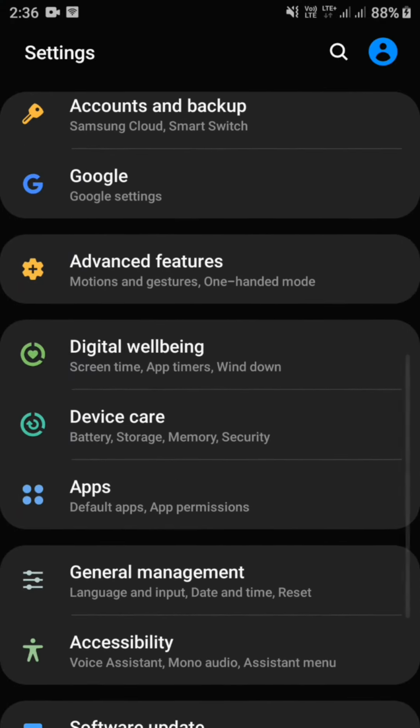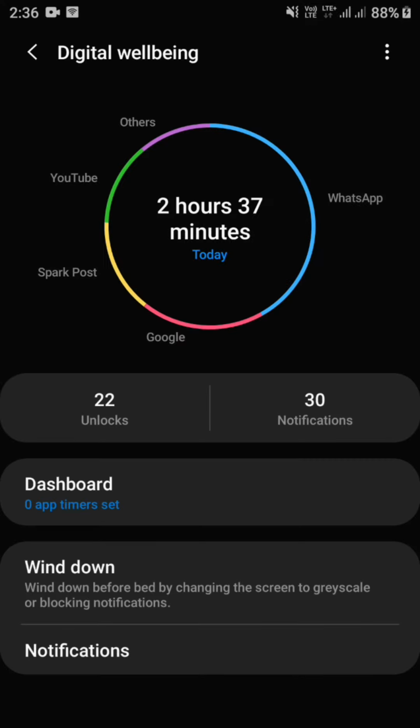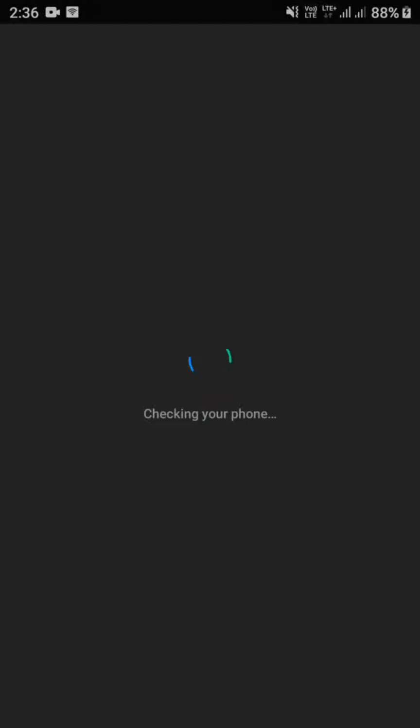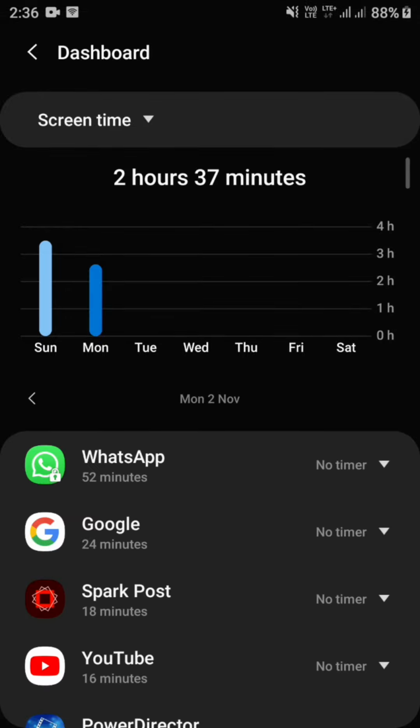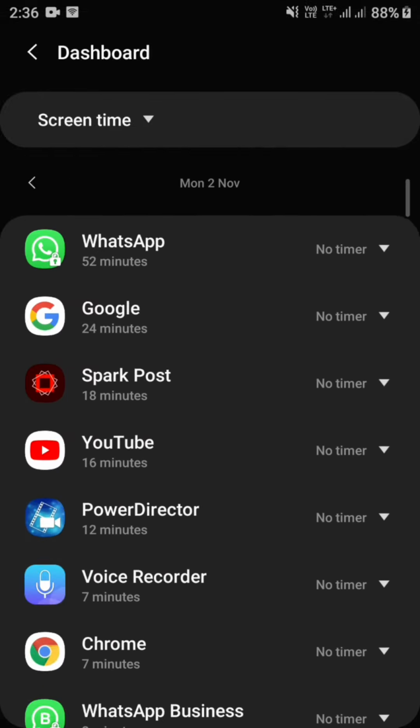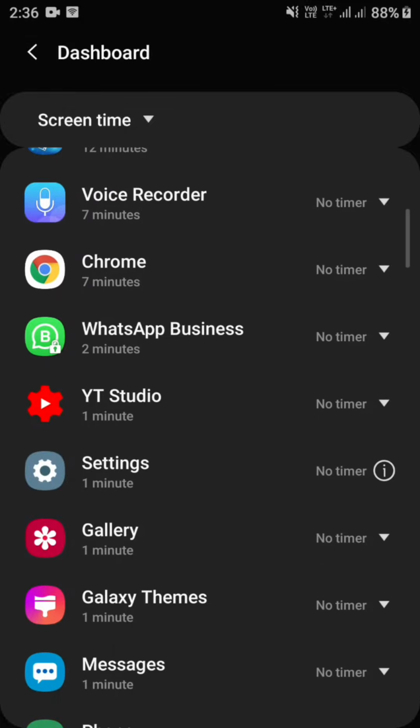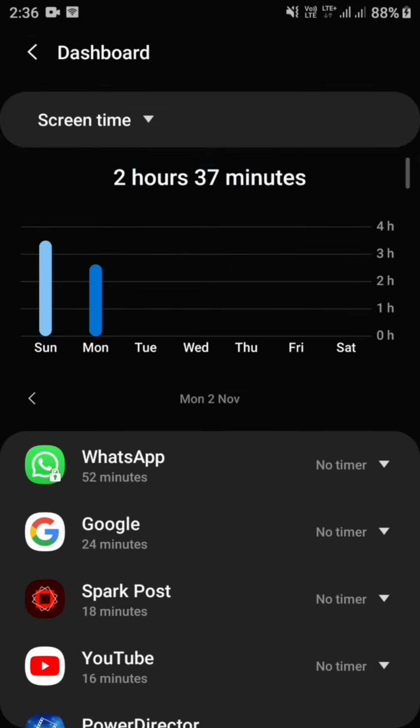So here is the option digital wellbeing. Tap on this. Now here you tap on dashboard. And now here you can see the apps that you use. So if I want to check how many times I have opened the Google application in my phone, I will tap on the Google.